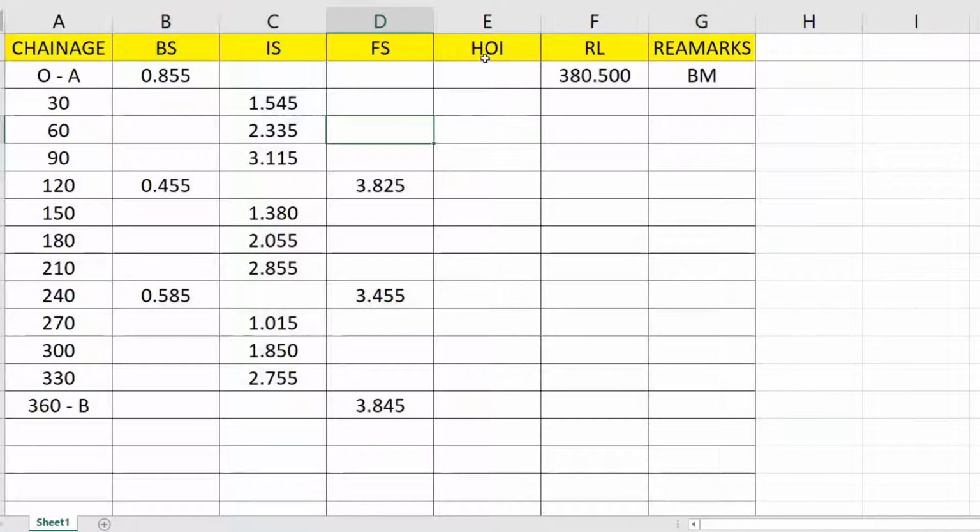Now the height of instrument will change at certain points. Am I right or wrong? The height of instrument will change here, and I think here and here. Why will the height of instrument change? Because the instrument has been shifted. Now how would I get this height of instrument?